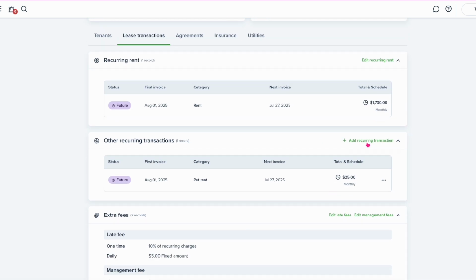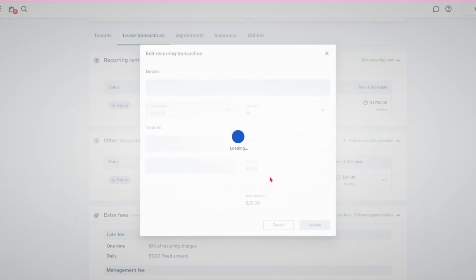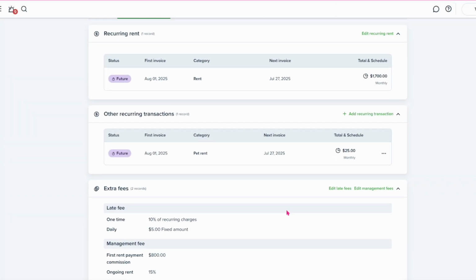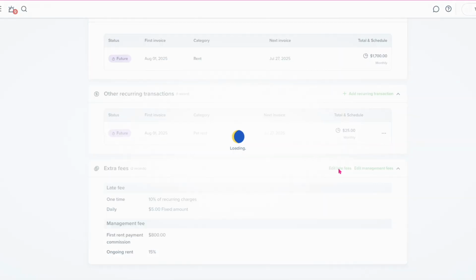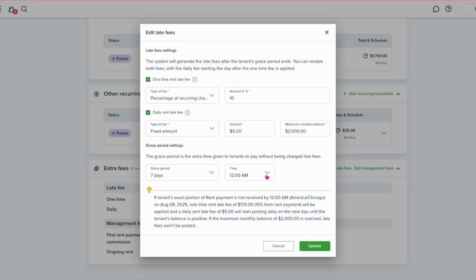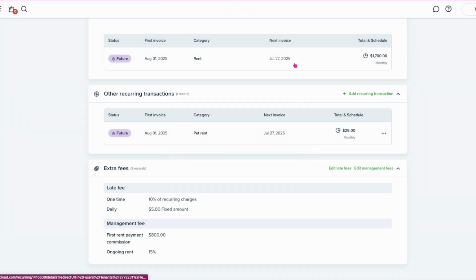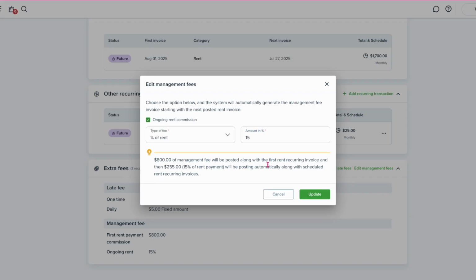If I need to edit any other recurring transactions, I can click on the three dots to the right of the listed recurring transaction and click Edit. Down at the bottom, I can click Edit Late Fees if I need to adjust those as well. And if I need to edit my management fees, I can click Edit Management Fees.